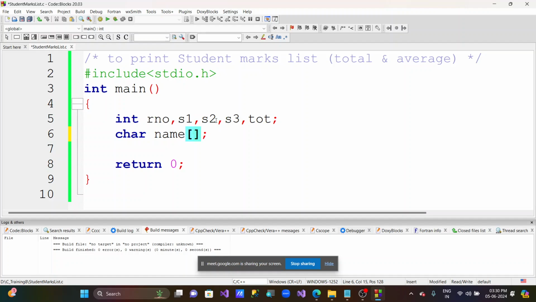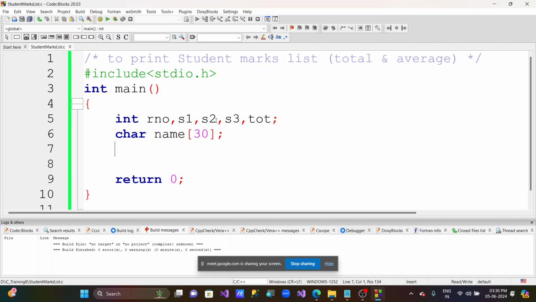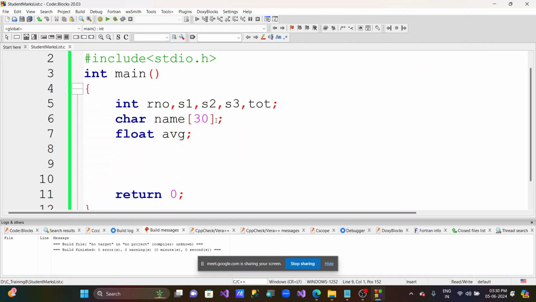Within square brackets, you have to specify the size, how many maximum characters you want to store. I said 30. That means you can store 30 characters. So now we need to declare a variable for average, that is float average. So variable declaration is over, guys.